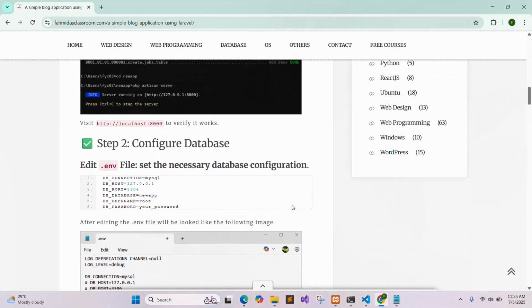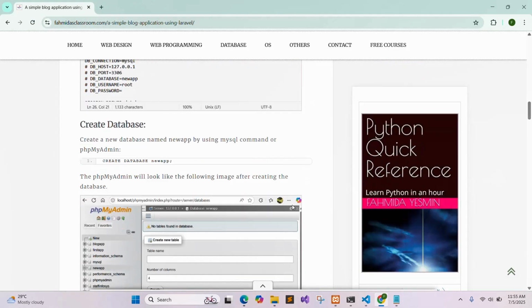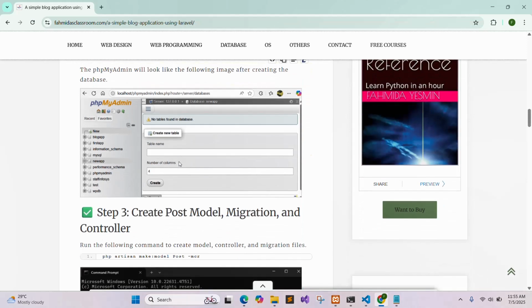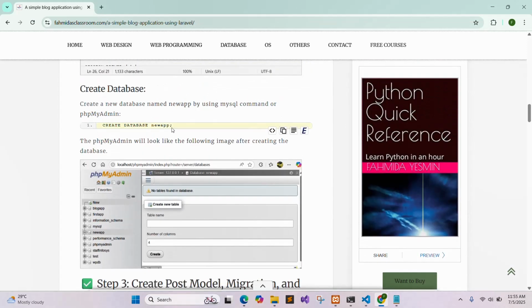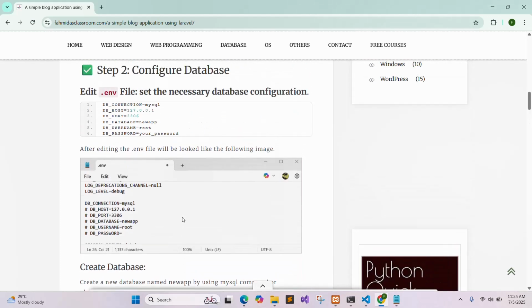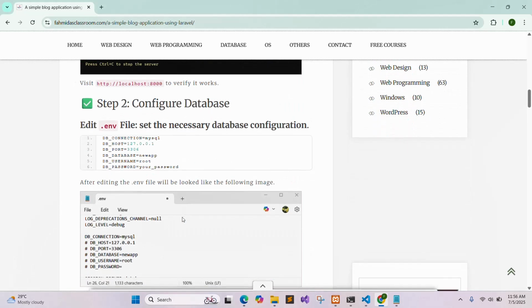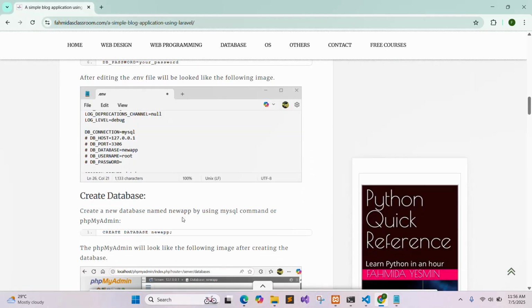And if you install Laravel using Composer, then you have to create the database manually. By using a MySQL command, you can create a database by using create database new app, or you can use phpMyAdmin too. So these two steps are done in my previous tutorial when I create the Laravel project first step.